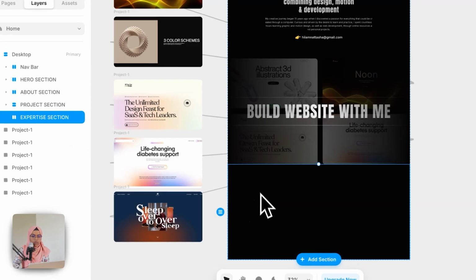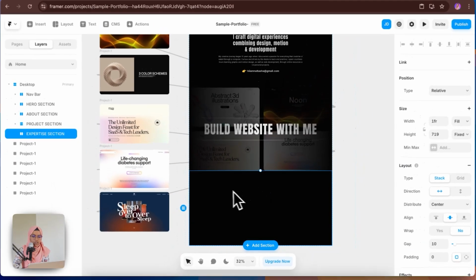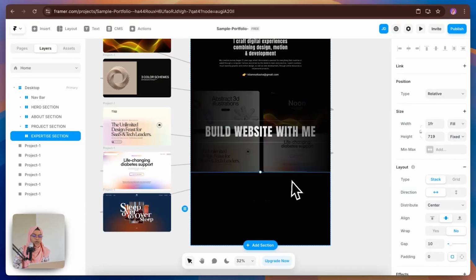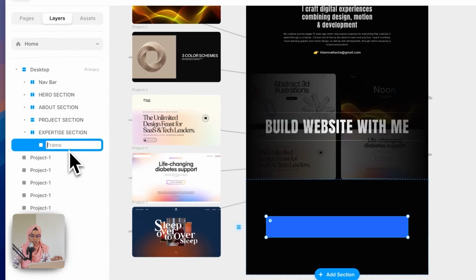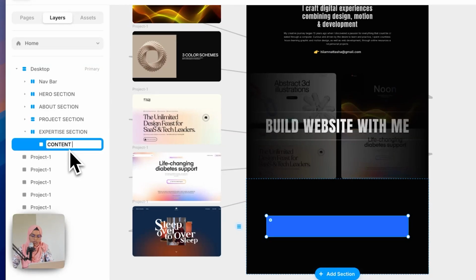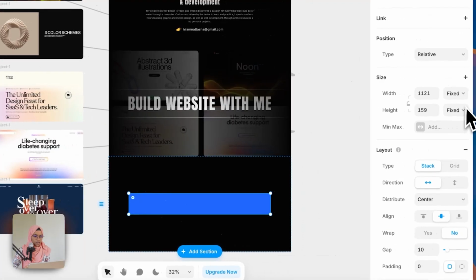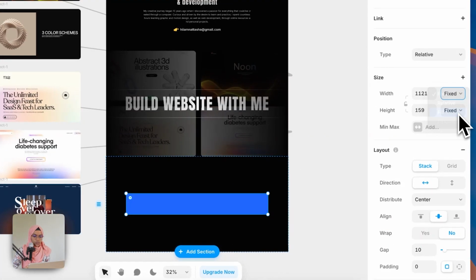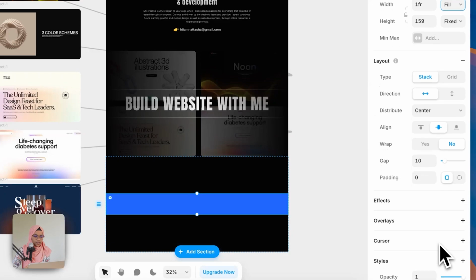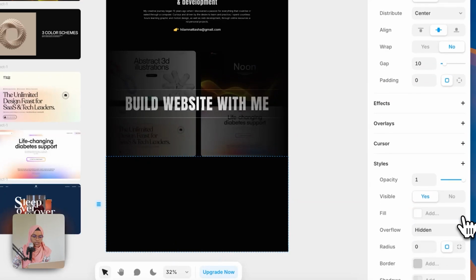Okay, now inside this expertise section, we need to add a content and a small description at the top. Okay, so for that, let me add a frame. This will be the content wrap, and it makes the layer to be in a stack, and let's give the width of it to be in a fill. And for the color, let me take out this color.